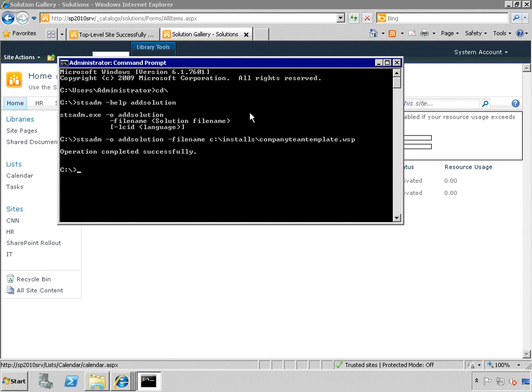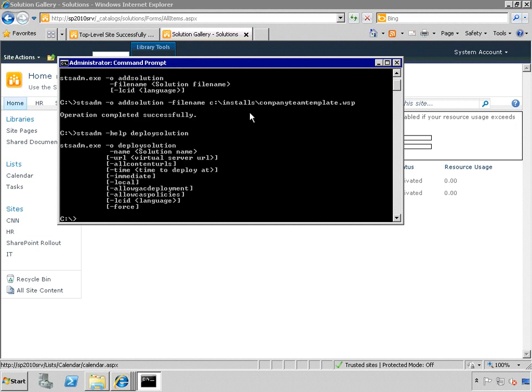Now that we've added the solution, we need to deploy the solution. Right now it's just sitting in the global gallery. It's not ready for users to consume yet. So let's type stsadm -help. The second part of deploying the solution is the deploysolution parameter. Notice the only things that are required are deploysolution and name.